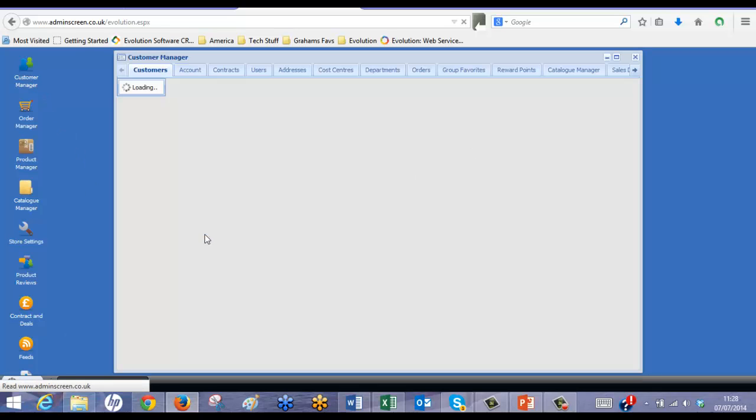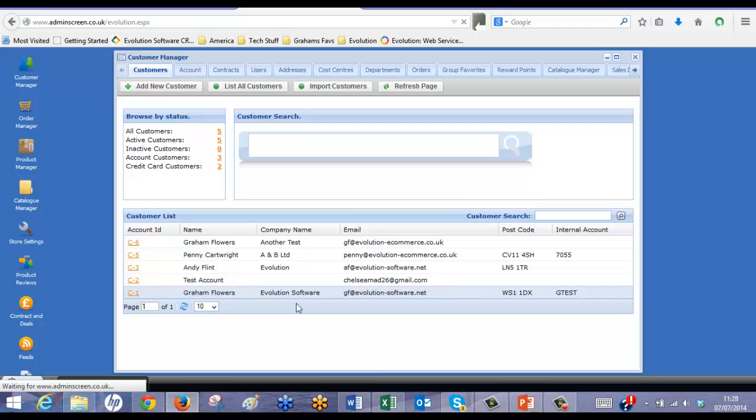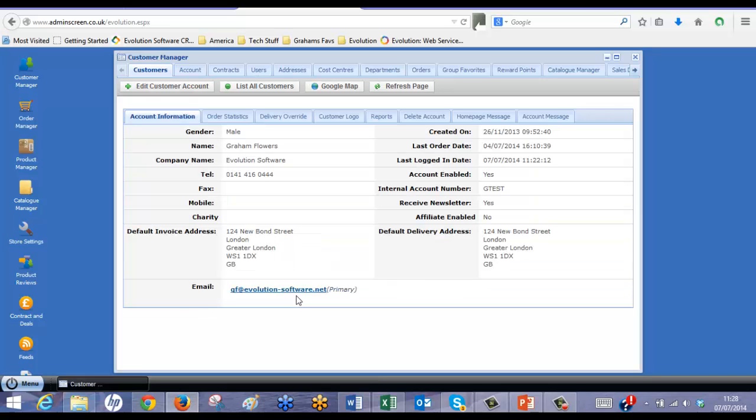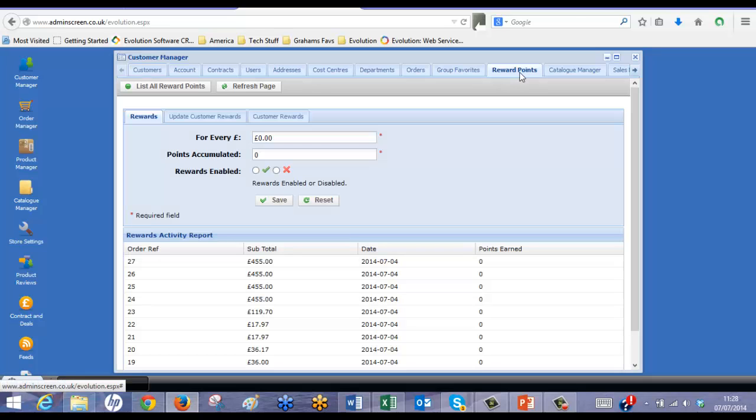If, however, you want to register or activate your account customers, we choose the customer and then we've got the reward points tab there. And we can say, right, you're enabled in the program, you're a good customer, for every £1 you spend, we'll give you 1 point.